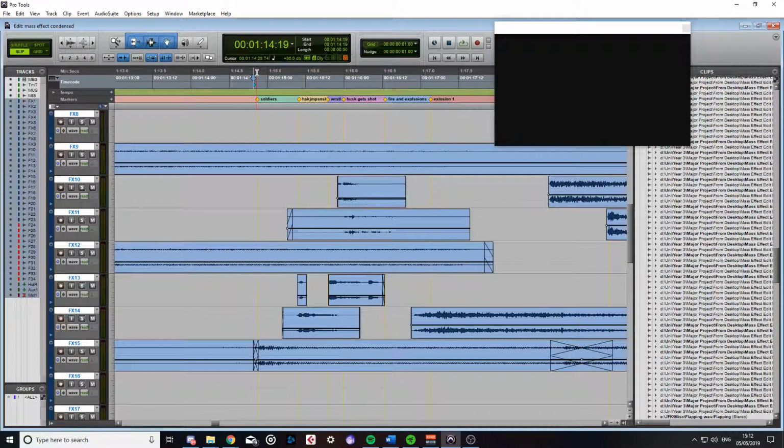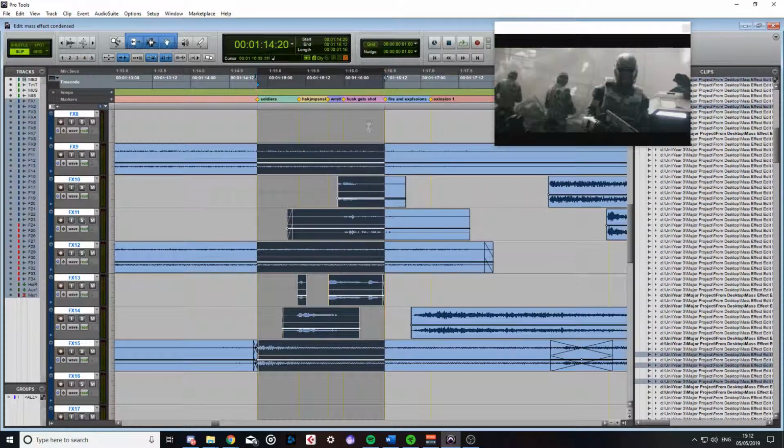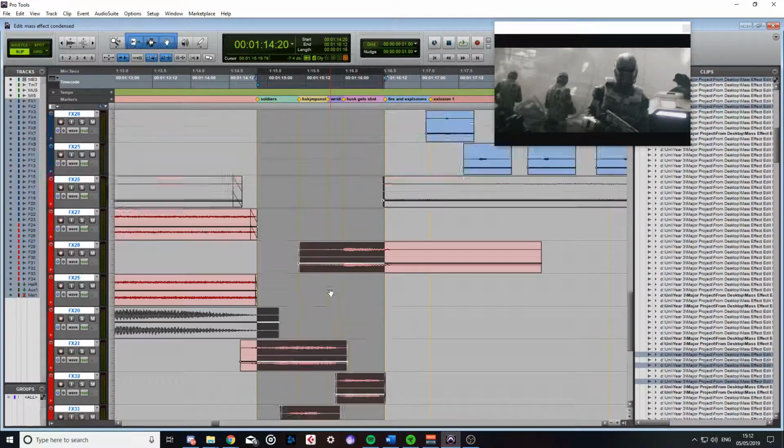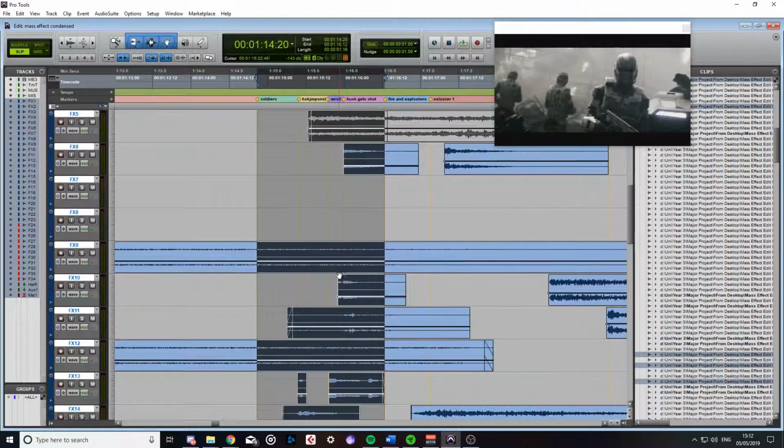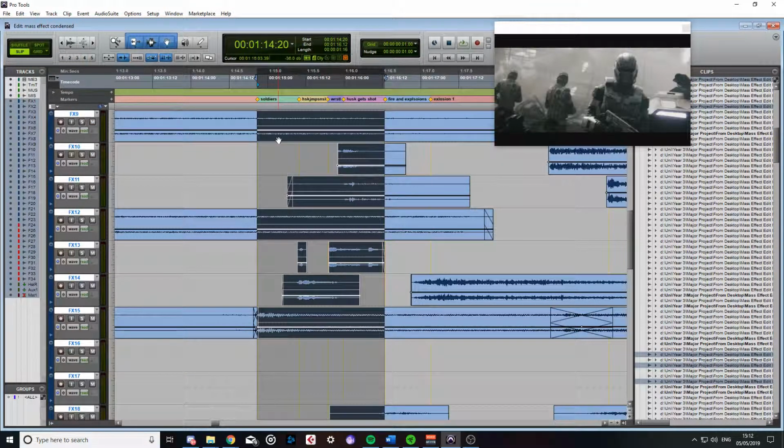It's literally this time here. Look at everything that's in there. It's just that level of detail that's gone into this. And if I just play some of these tracks, you'll understand what I mean.